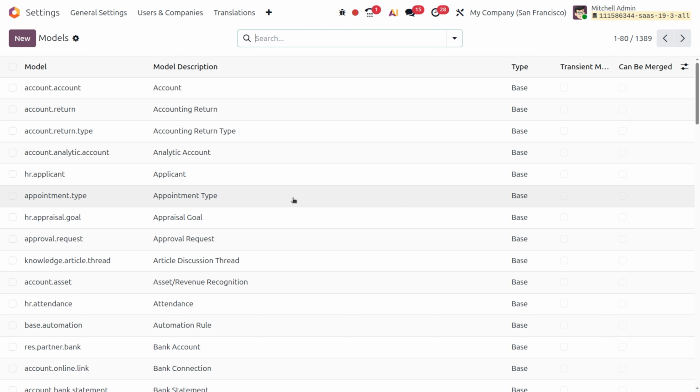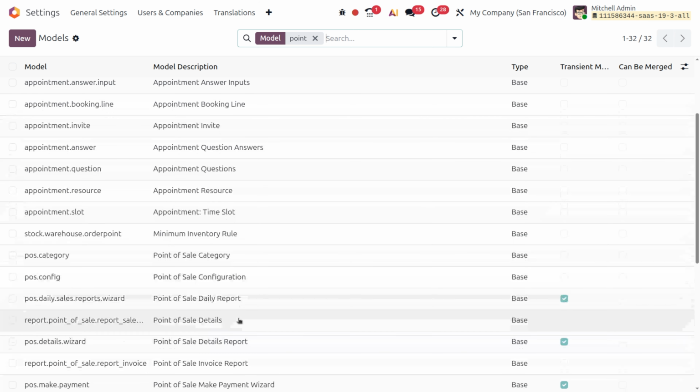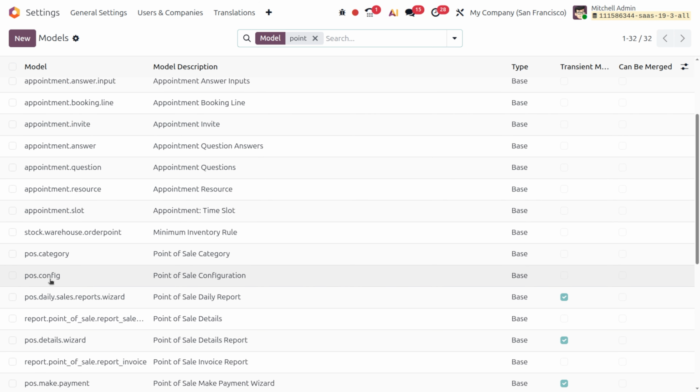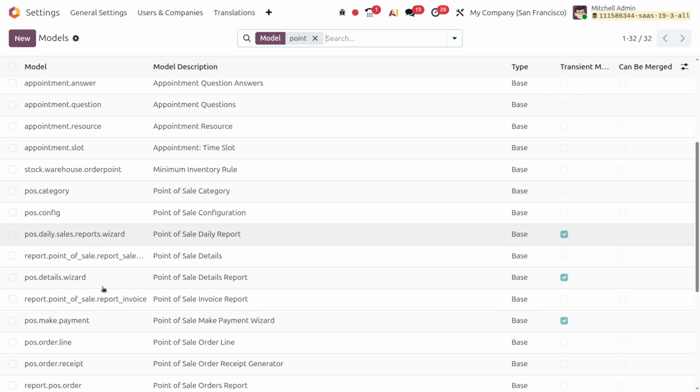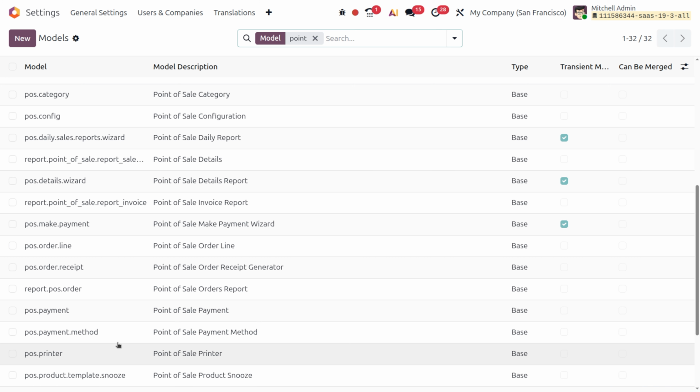Now under the model you can search for point, and you'll get all the models related to the point. Here we have the point of sale, like the category and everything. Here you can see point of sale configuration, point of sale order, point of sale receipt, point of sale printer. So let me set the model over here as point of sale printer.